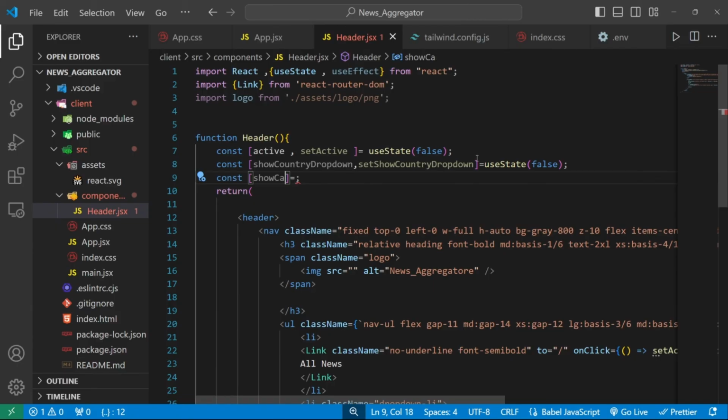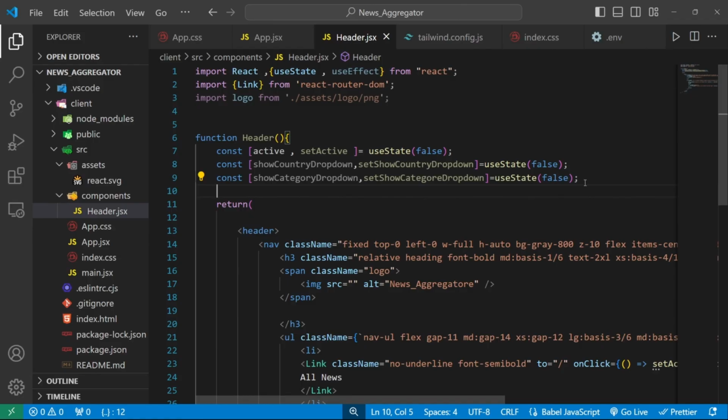Okay, so similarly we created a state variable using useState as false for our country. Now we can create it for the category also. So here we will write category dropdown, and we can set this to category drop, and this also uses useState as false, as we are using the category.